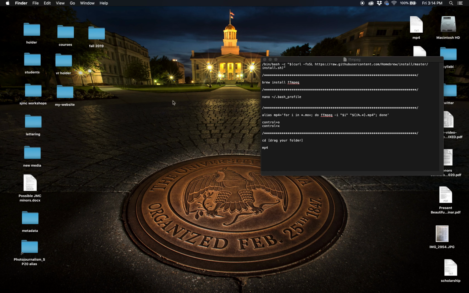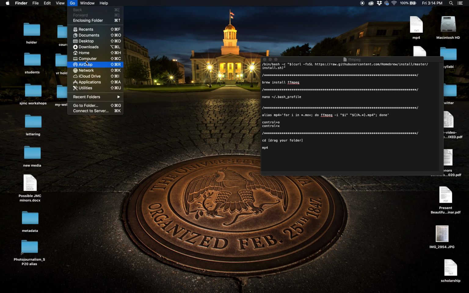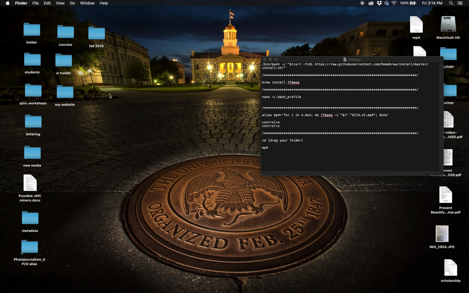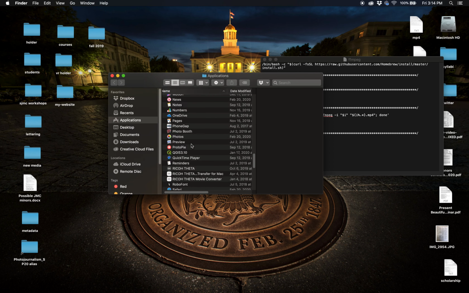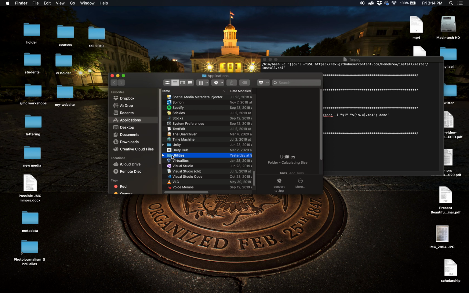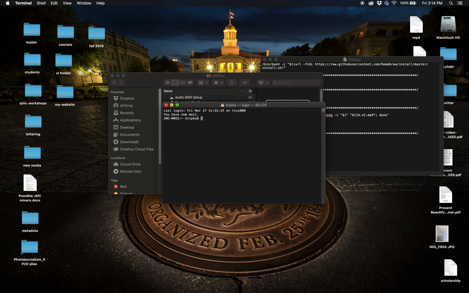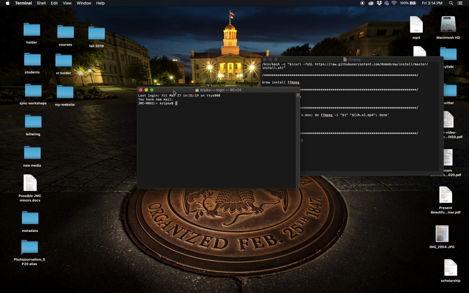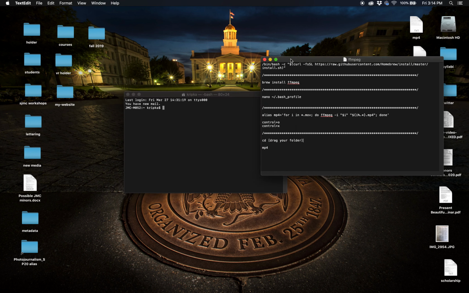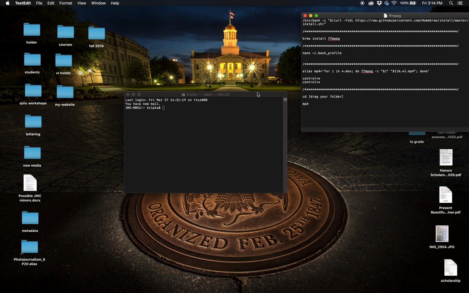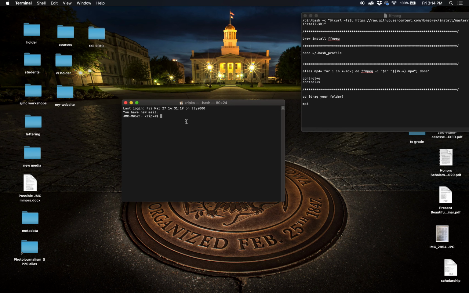So the first thing you need to do is find terminal on your Mac, and you can go to Go, Applications, there it is, and it's in a folder called Utilities, and then we lastly have Terminal. And so terminal will open a window like this, and this is terminal we use to just type things into our computer rather than using the drag and drop GUI interface that we have.